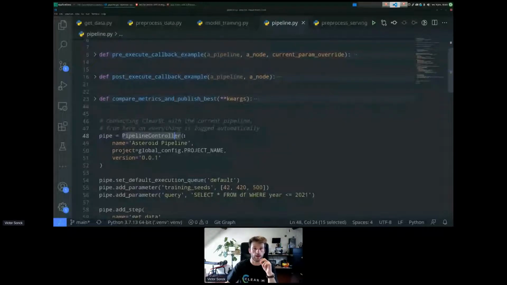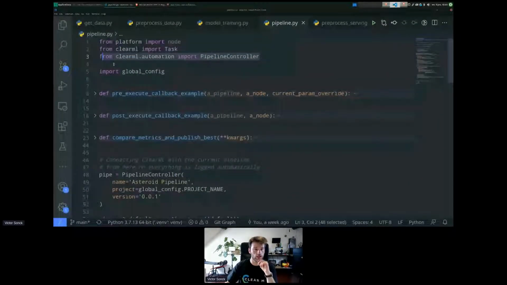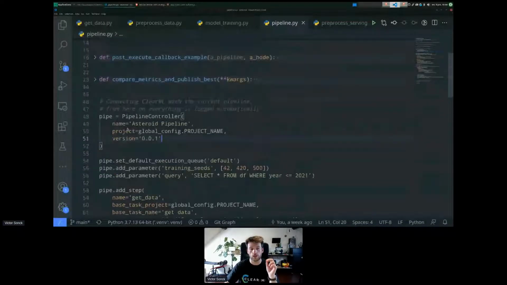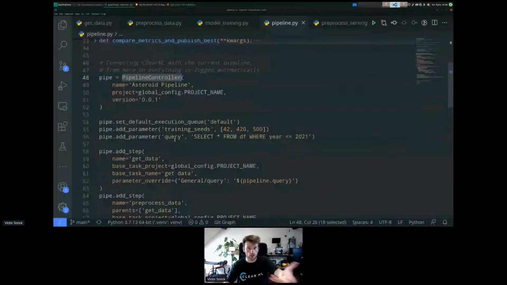So we're importing this from ClearML automation. I'll go over the functions shortly, but essentially we're creating a pipe here, which is called Asteroid Pipeline. Really cool. In the global project here, and version 001. And it's just creating a pipeline controller, which is just an object into which you can change stuff and add steps, right? So, for example, you can set the default execution queue to default.